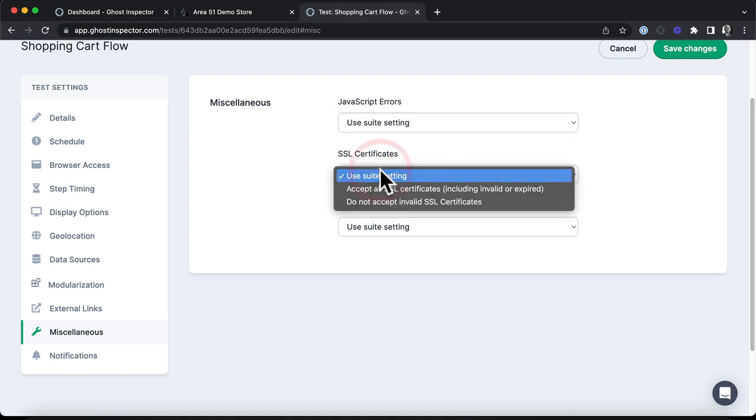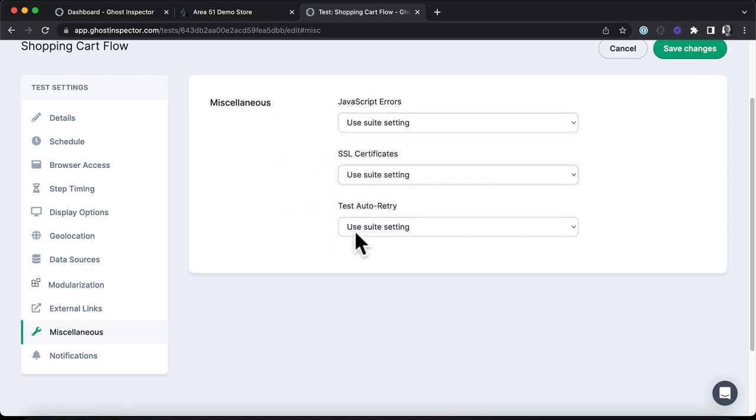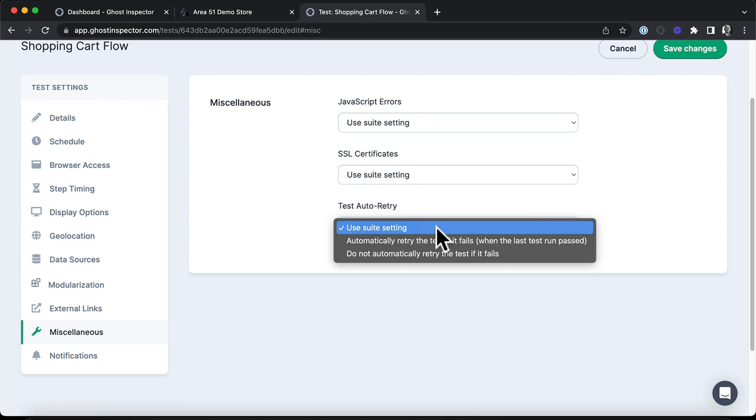SSL certificates, I can accept or deny them here. And then test auto retry. If my test has passed at least two times before, and it fails, I can say, hey, just try it one more time. And if it fails a second time, let me know. Or any time it fails, regardless of how many times it has passed, the test will fail right away and let you know.